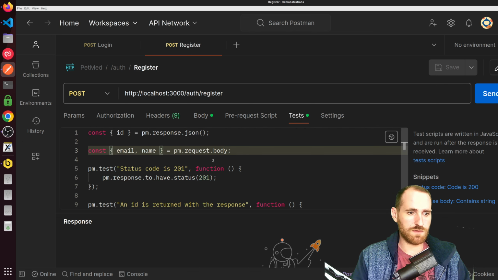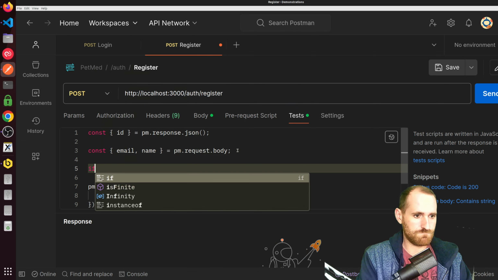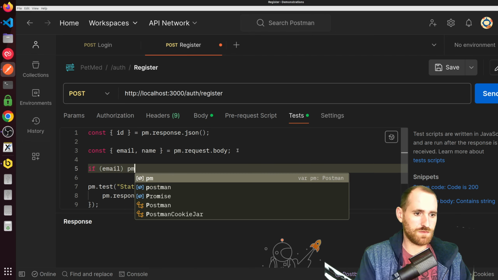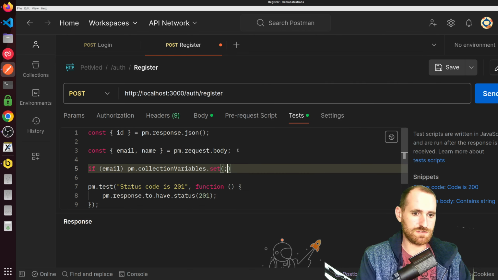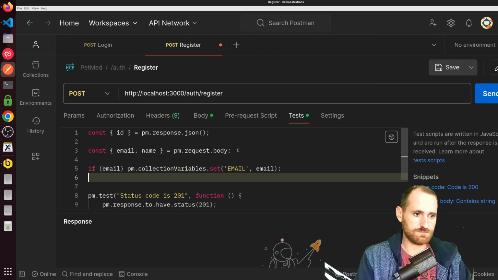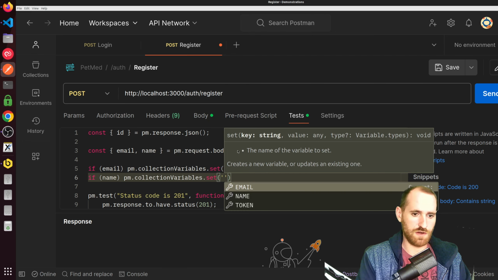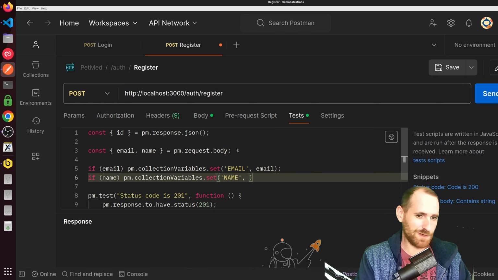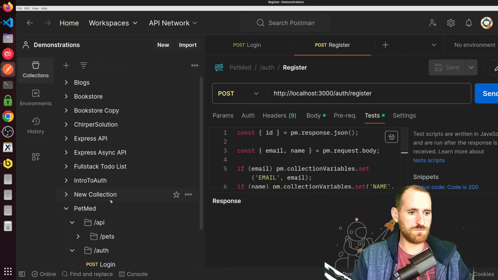All right, but name. And so if we have an email, we will do postman.collectionVariables.set our email variable to that email. If name, postman.collectionVariables.set our name variable. We probably don't need that, but it's easy to set up here. And yeah, so we've got that saved.